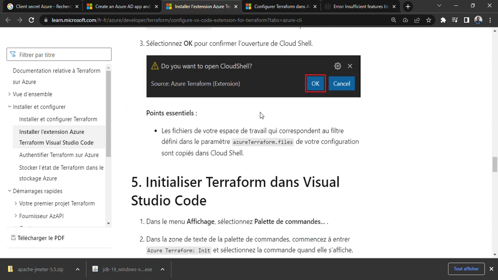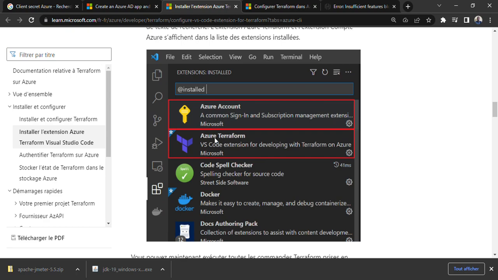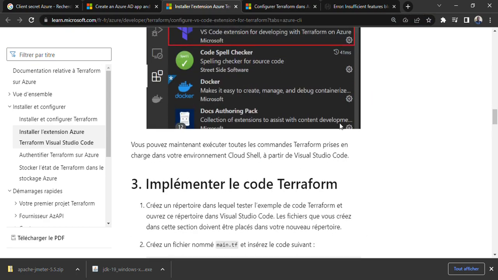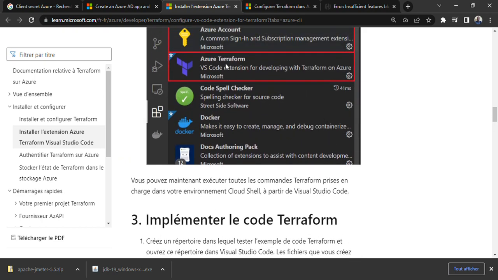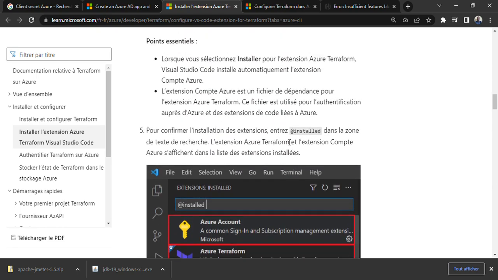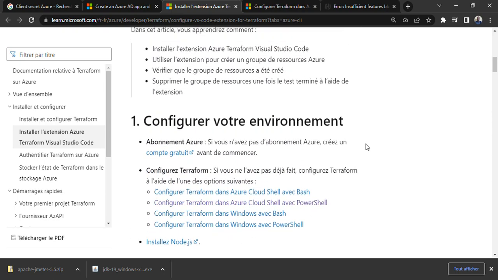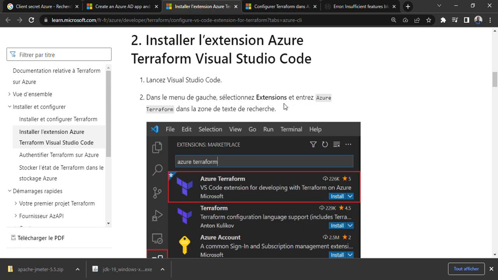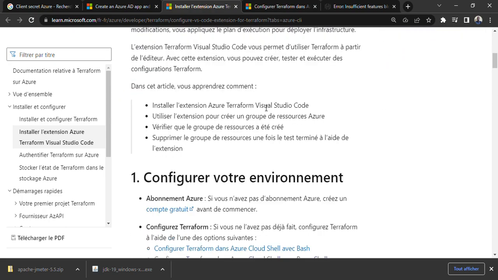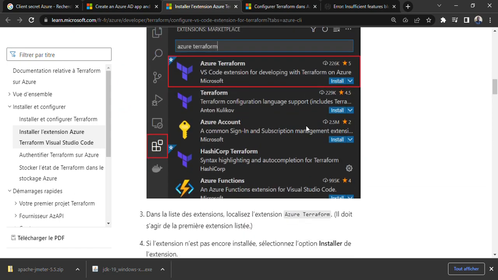I followed this guide to set up my environment. You must ensure the Azure Terraform extension is installed and also the Azure account, as they stated there. You can go through this link later. Sorry, this page is in French. So you configure your environment, you download it, you install it. They give all the guide to the installation here. You follow this to set it up in your PowerShell.